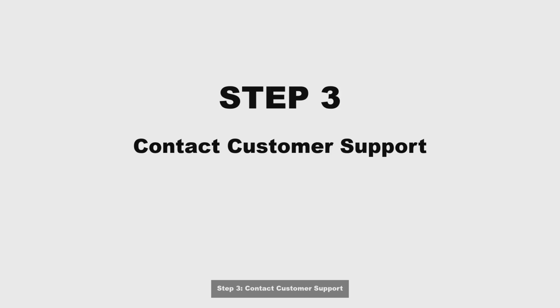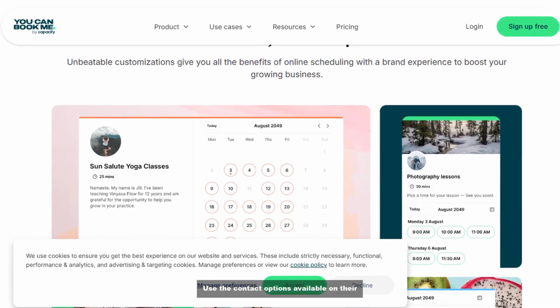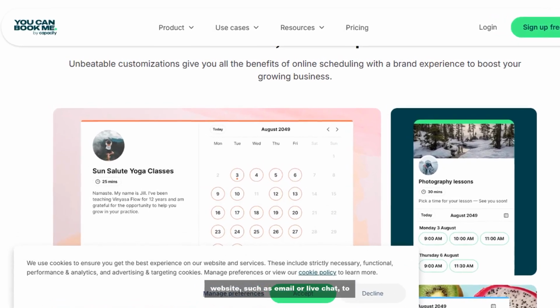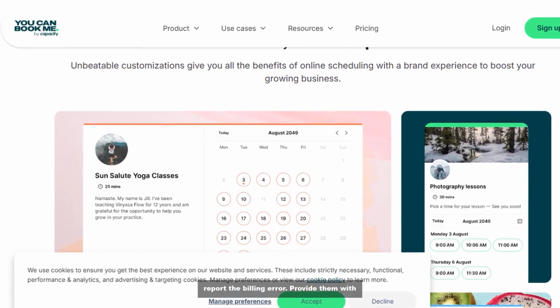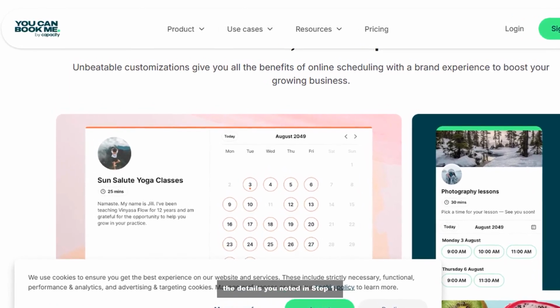Step 3. Contact customer support. Reach out to You Can Book Me customer support. Use the contact options available on their website, such as email or live chat, to report the billing error. Provide them with the details you noted in Step 1.